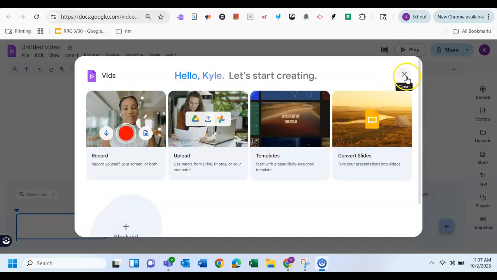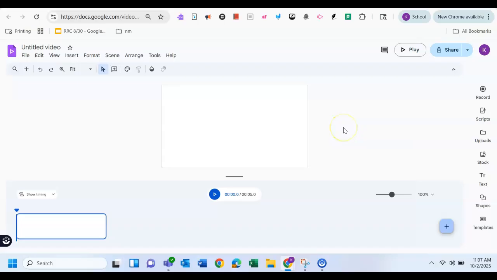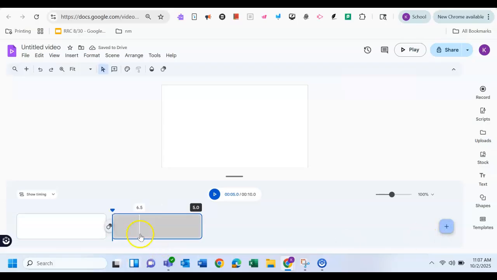If you choose to exit out of this window and get to the main page of the application, you will see the layout of the application looking very much like Google Slides. You can add additional scenes, which are like the slides, by clicking the plus button in the lower right-hand corner of the screen.